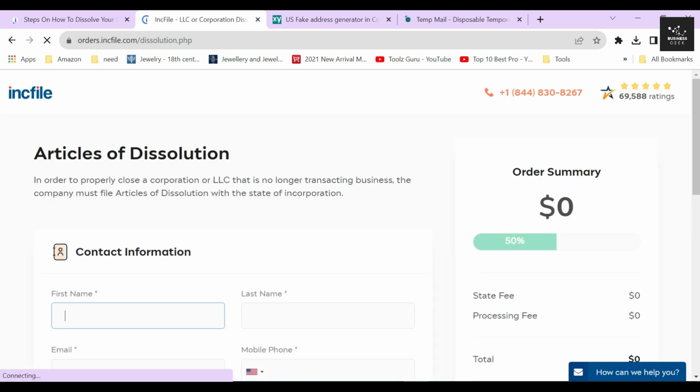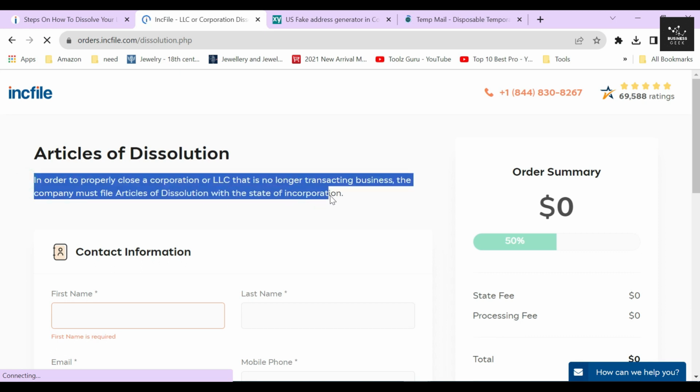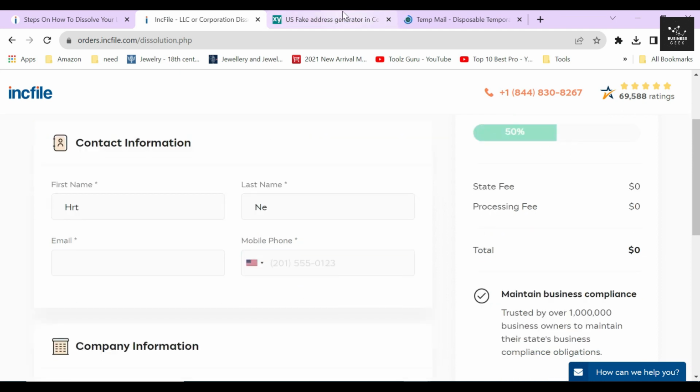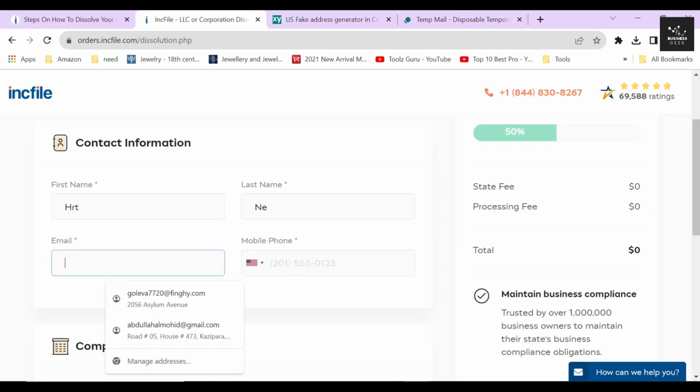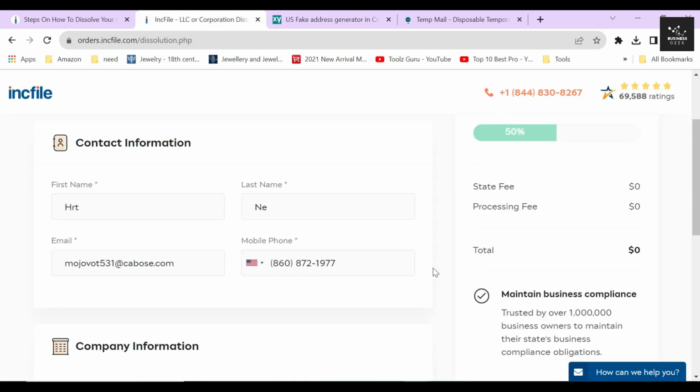In the next section, InkFile will ask you to provide all the correct information so that they can file the Articles of Dissolution on your behalf. In the first step, it's asking you to provide your real contact information. For the sake of creating this video, I will just provide random contact information, but remember, you should always use your own verified information when completing this form.